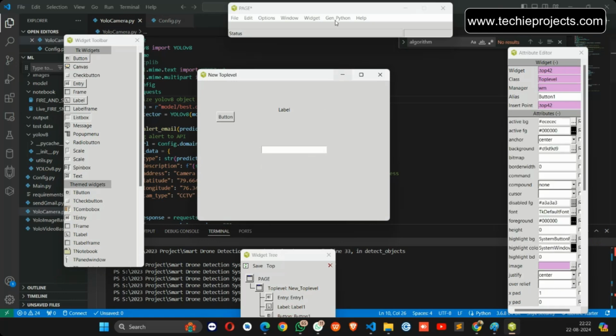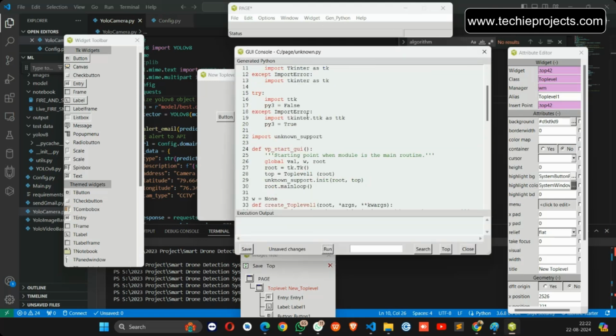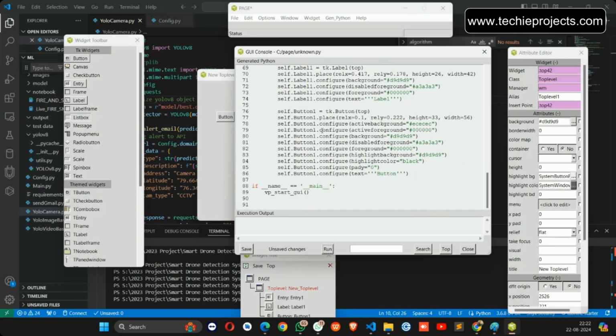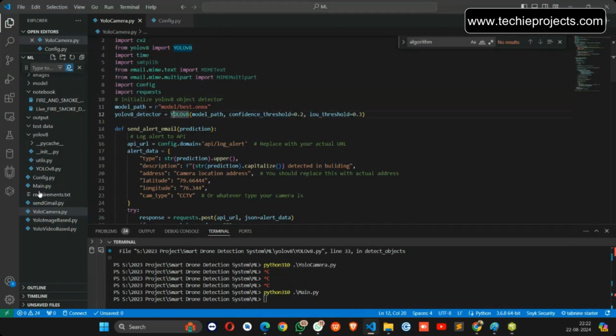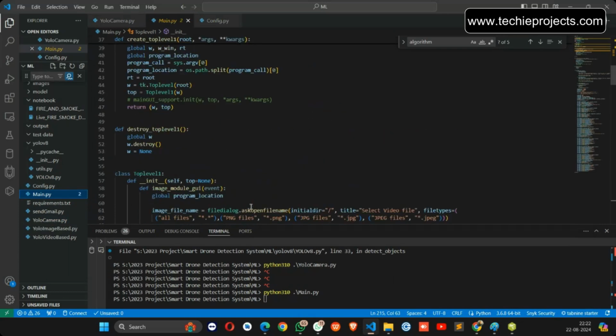There is an option, generate Python. If you click generate Python UI, it will ask to save the file, and then it will give the code. See, here we have got the code. The main file is our main starting file, and in it you can see similar code.